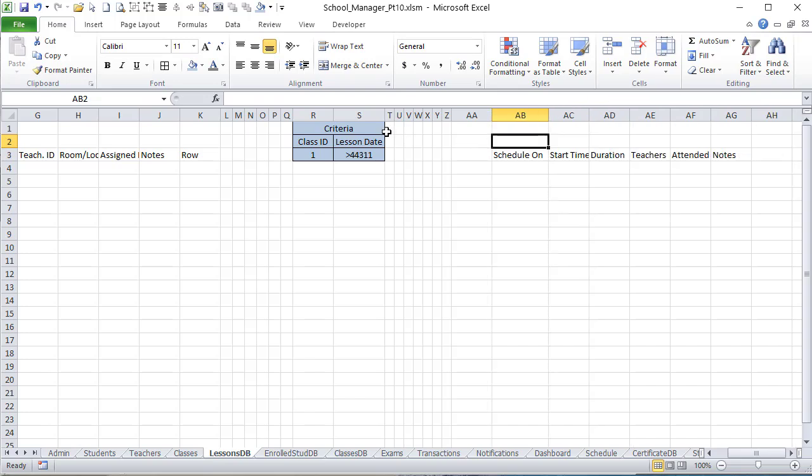But remember, the headers must be the same. So in this case, I'm going to copy these and put those right here. I want the class ID here. I want the lesson date here. And then what else do I want? I want the start time, the duration, the teacher name. Attended is going to be a formula, so there's nothing we can do on that. That doesn't exist, so I'm going to leave that blank because that's going to be based on a formula. And then I want the notes.